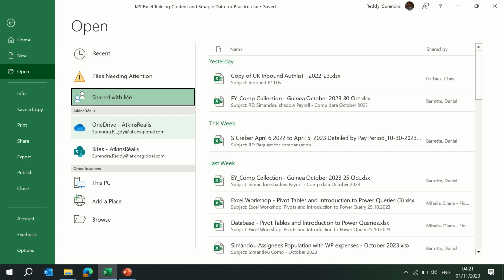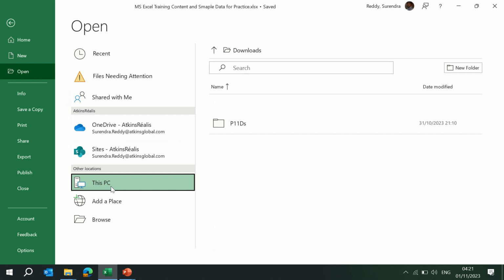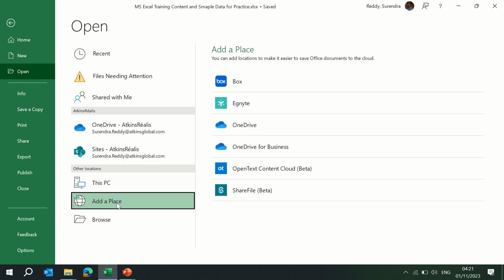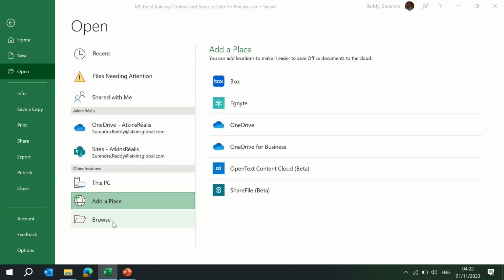If you want to access any of your files from OneDrive, you can choose this. And if you want to open any of your files from this PC, so from your laptop or your desktop system, if you want to open from a specified folder, you can open it. And add a place, the way I have OneDrive, that is a cloud location, and SharePoint. In a similar way, whenever you have access to SharePoint or a shared drive and want to add that place, once I add that place, that is how it will show. And there is another option called browse.